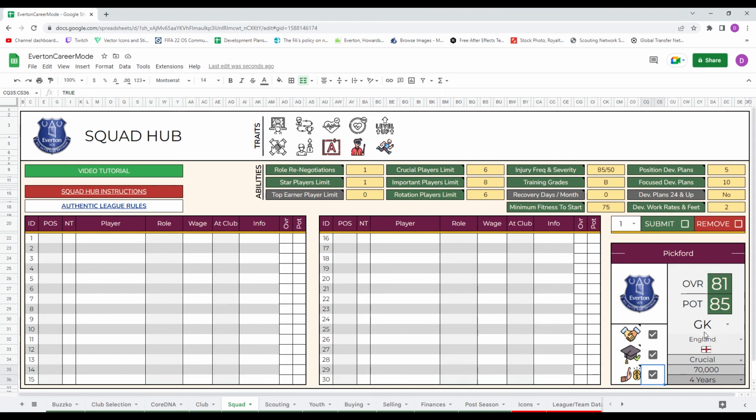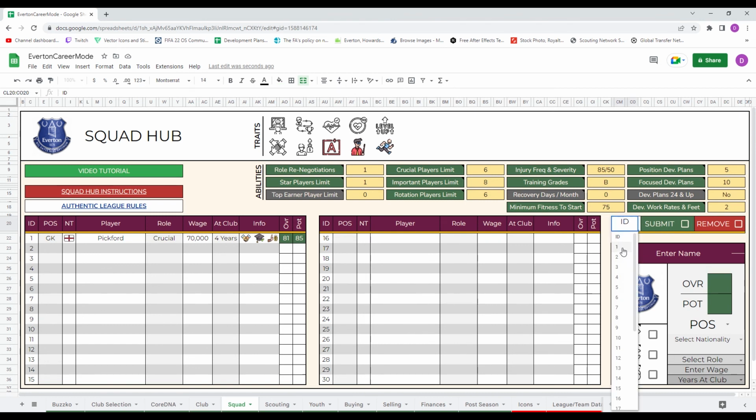Once you have this information filled out, you click submit, and the player appears over here in ID number 1, and you go through the IDs and you populate your squad. Now, if you want to remove a player, you go back to the ID, his information pops right back up, and you click remove, and then that row clears itself. And that's it for Squad Hub instructions.